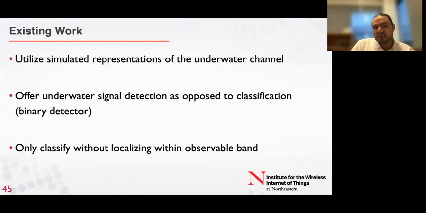If you look into existing work out there today, there are some simulated representations of the underwater channel. There is some signal detection using binary detectors, but there is not really a full model running in a real environment and collecting real data. That is something pretty unique that we think has never been done in the underwater domain, to the best of our knowledge.